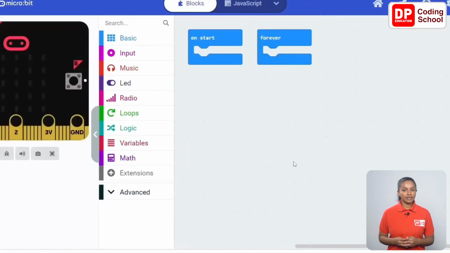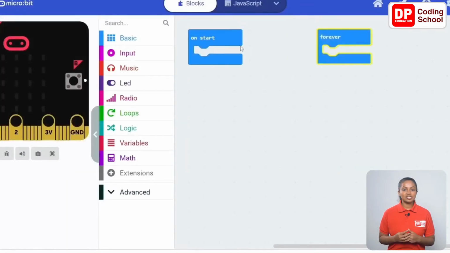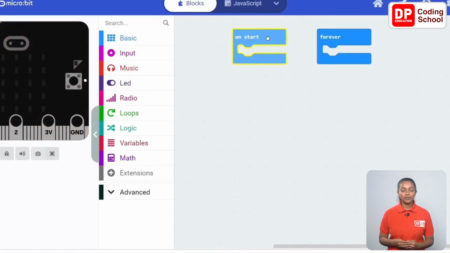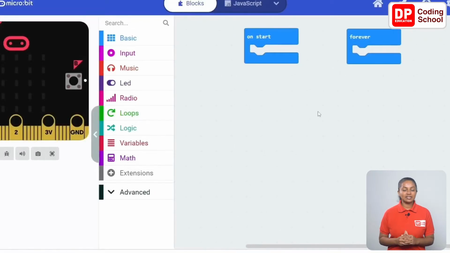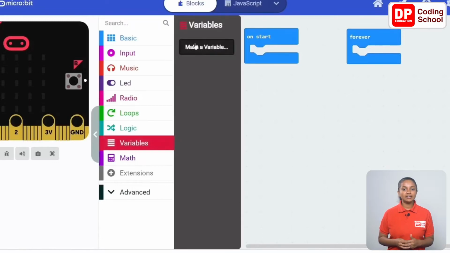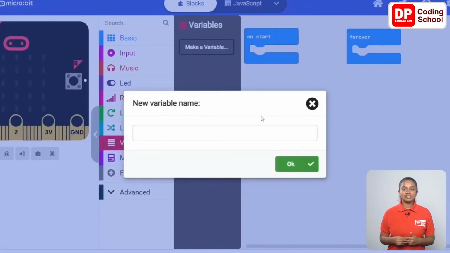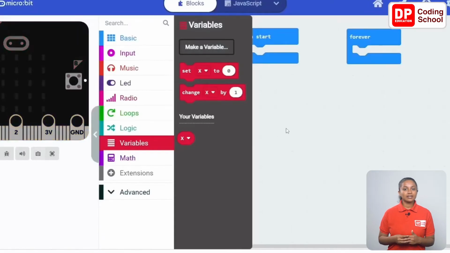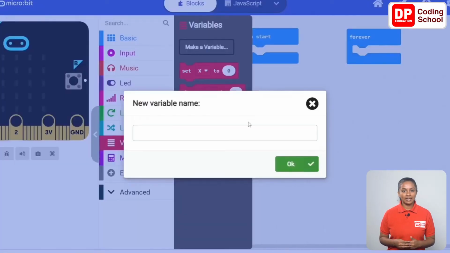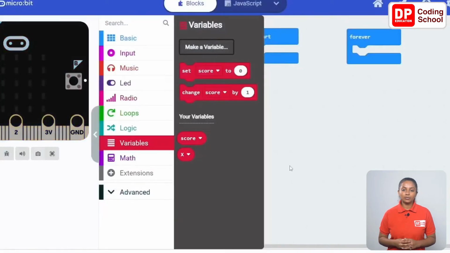Now we are going to create the Mark the Spot game. Just like the games we have created before, you little ones will love this game too. First, let's create the necessary variables for this. I click on Variables and click the Make a Variable button. Let's give the name of this variable as X and click the OK button. For the next variable, click the Make a Variable button again and name the variable as Code. Now let's click the OK button.